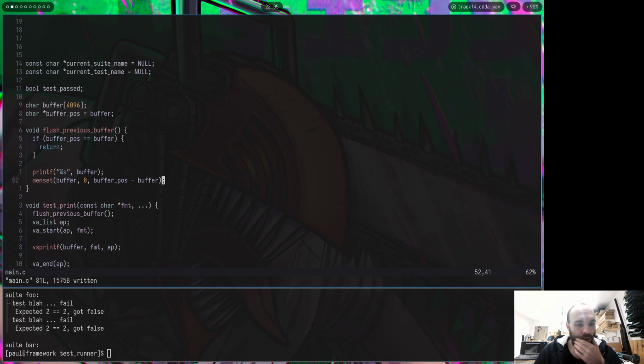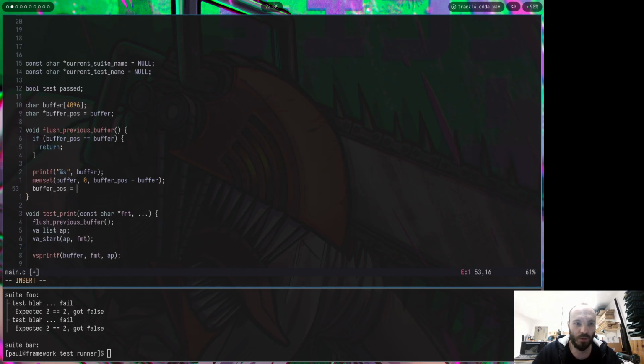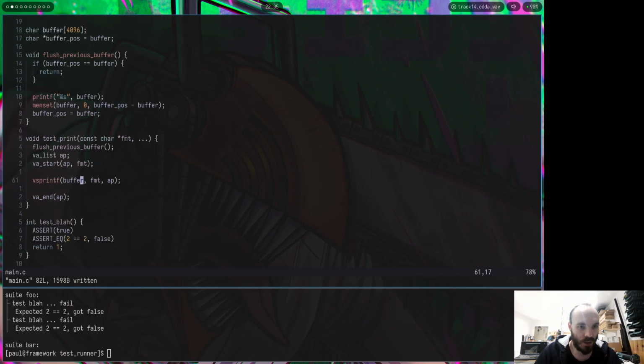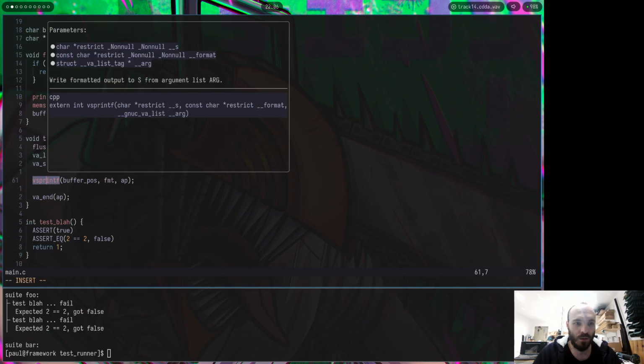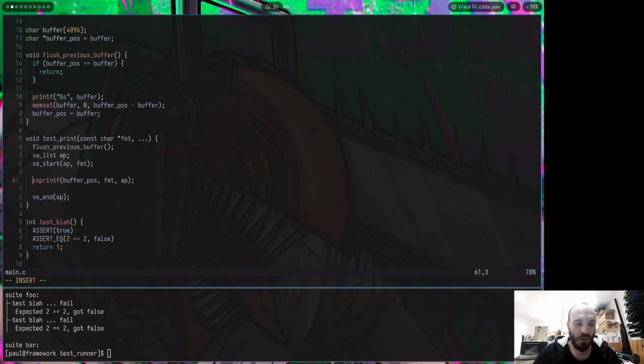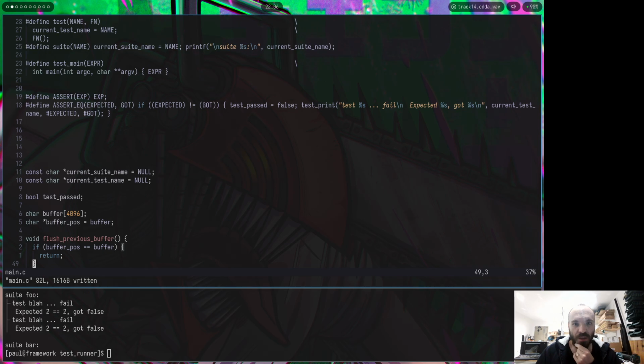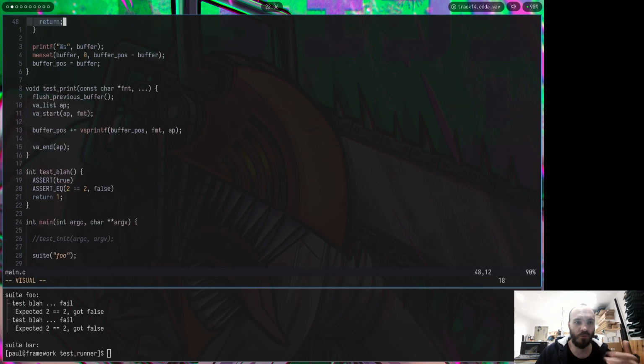And then finally, buffer pause equals buffer, reset it. The only thing I need to do here actually is buffer pause, because that should write to where the buffer is, and to me it's going to return how many it moved. So buffer pause plus equal this. So I'm going to move it across. Now test print, so that means that every time I call test print, it could flush from the previous one.